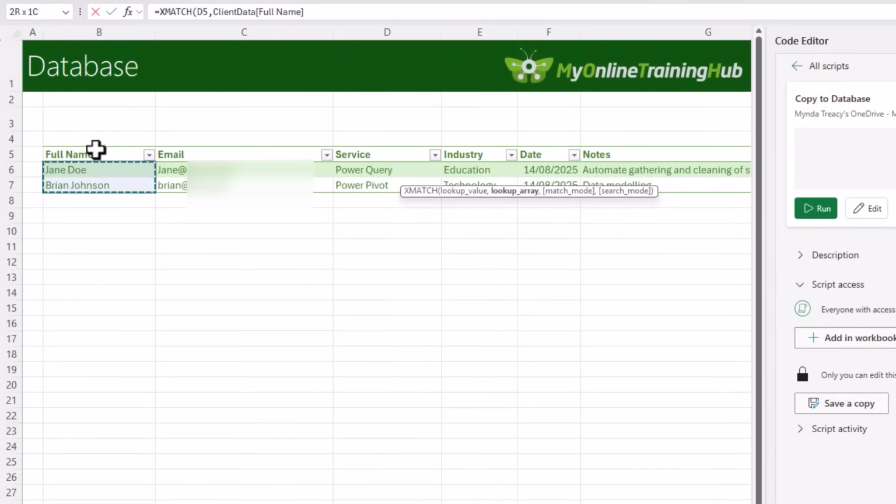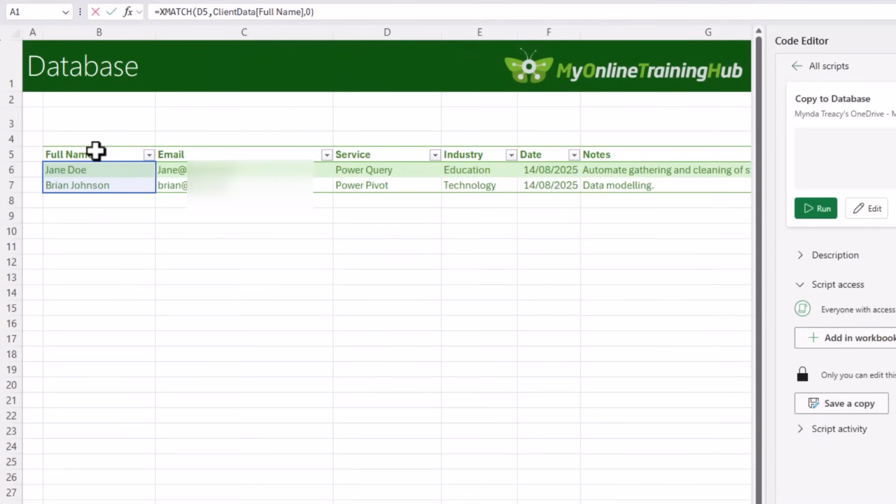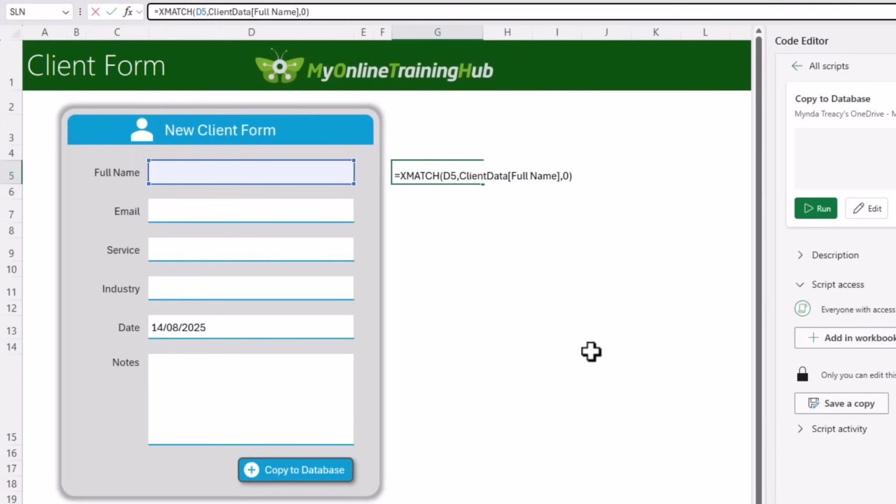in the full name column of our database, and the match mode should be 0 for exact match, close parentheses on XMATCH. You can see it returns an error because we don't have a name in here. So we can use IF with ISNUMBER to return a message warning the user that this customer is already in the database. Because if it returns a number, that means it's found the customer. So if it returns a number, then we want to return a message.